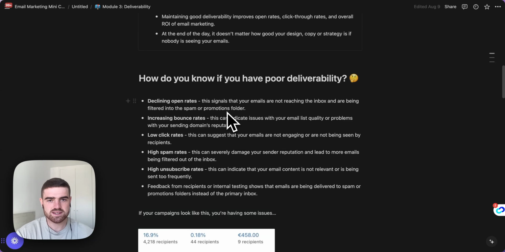Increasing bounce rates can indicate that there are issues with the email list quality, so you might have a lot of dead subscribers in your list, or you have problems with your sending domain's reputation. Think of your sender domain reputation as a credit score for sending out emails. That's essentially it, as simple as that. And the better deliverability you have, the better sender reputation you have.